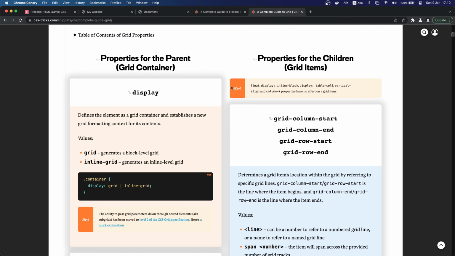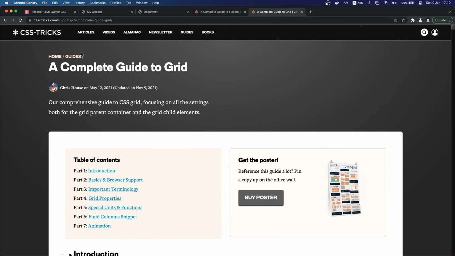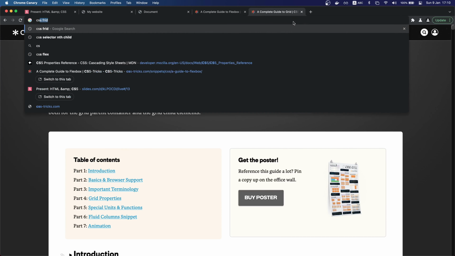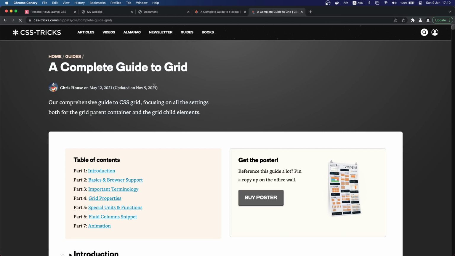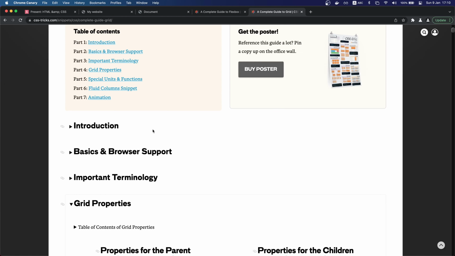Now, when we talk about display grid, there is a lot to talk about. And again, I'm using CSS Tricks. You see how handy it is, even for display grid. Just Google CSS grid, and I think this will be the first result you get. And if not, just scroll down, it will be one of the first.